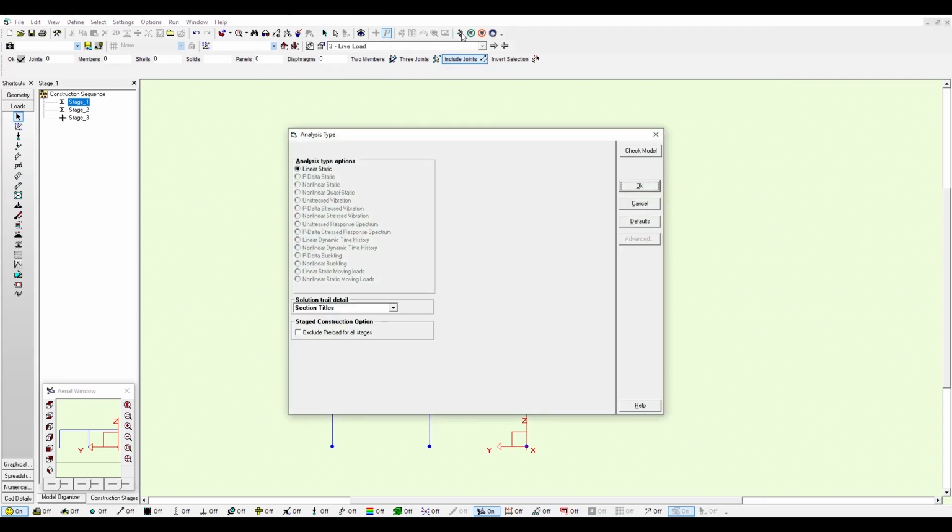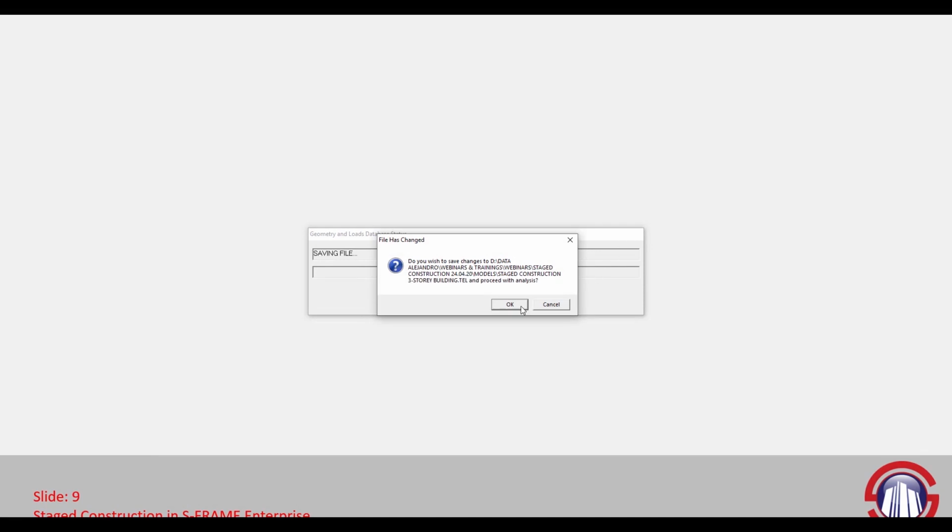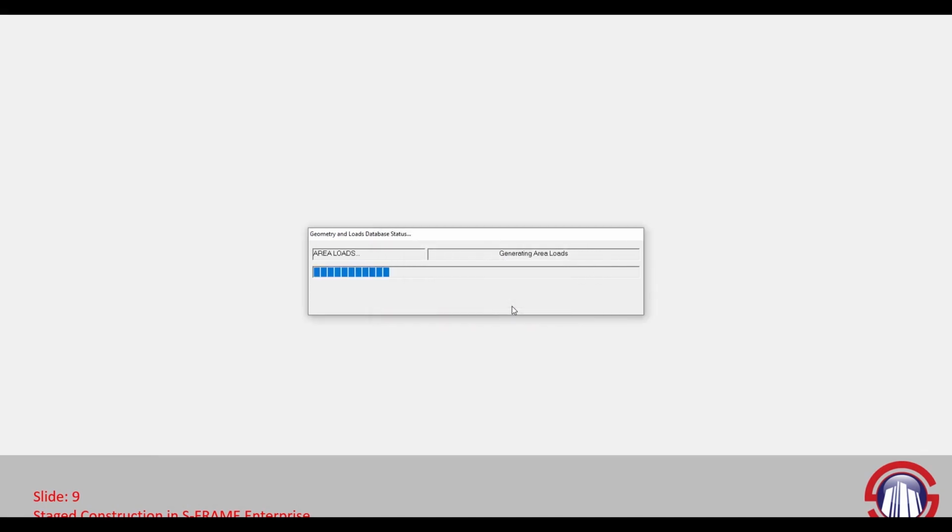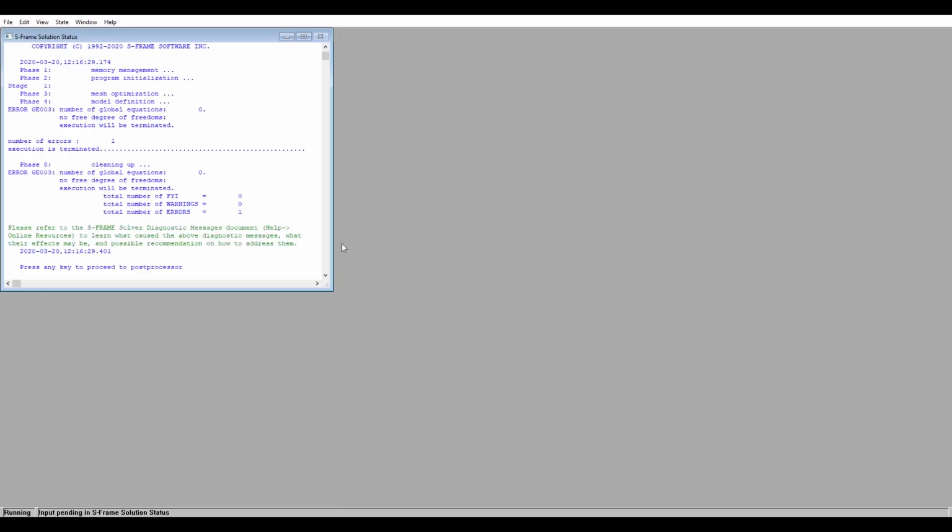I click the Analyze button. Right now I want to run a linear static analysis and click OK. It's going to ask me to save my changes. I click OK, and I notice the solver gave me a warning message. The message is GE003, number of global equations is 0, no free degree of freedoms, execution will be terminated. Okay, and I believe I know what the issue is.